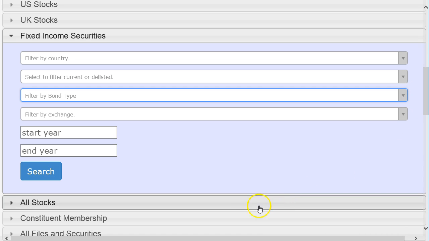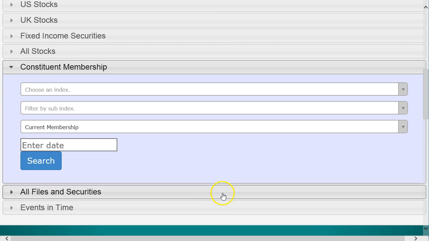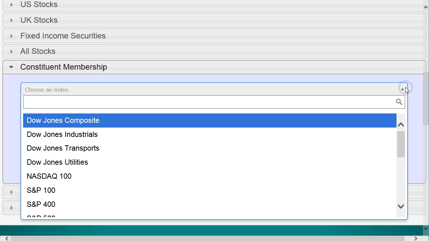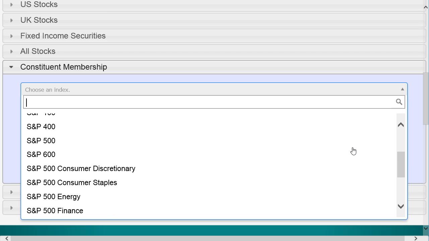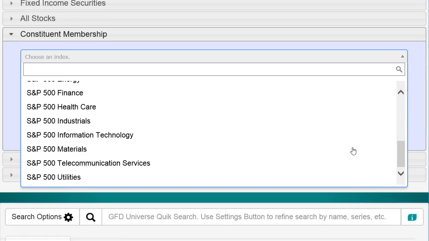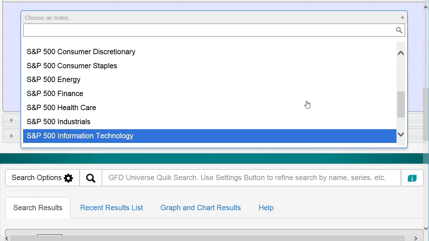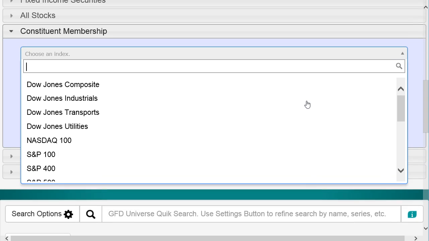Moving on to the constituent membership database, it allows you to find the constituents of some of the primary indices of Dow Jones and Standard & Poor's, both currently and in the past. A Choose an Index drop-down allows you to choose one of the major indices to find the constituents of that index. If you choose one of the 10 sectors listed at the bottom, the sub-index category will populate to list the sub-sectors within that category.